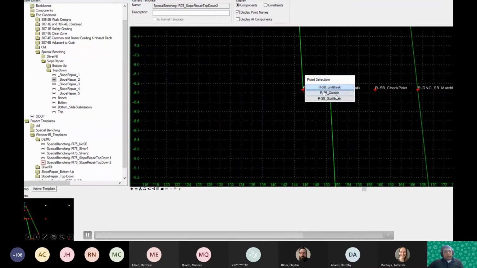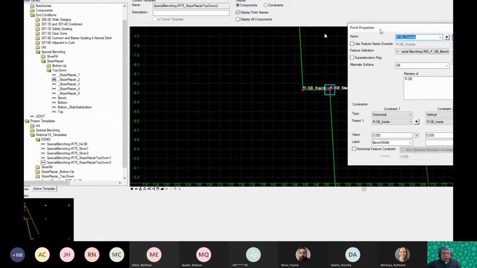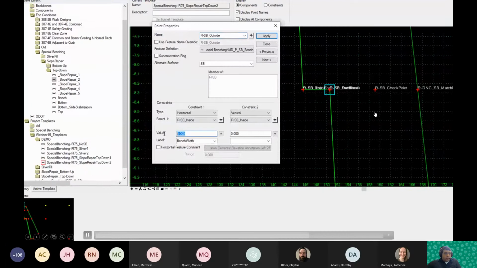I'll talk about what those start break and end break points are in a little bit, but the outside point, you could change your initial bench width if you wanted to. I think the default right now is just 5, but you'll see some more ways to control this later on. But I did throw a label in there, so you could change those up as needed for like a starting point.